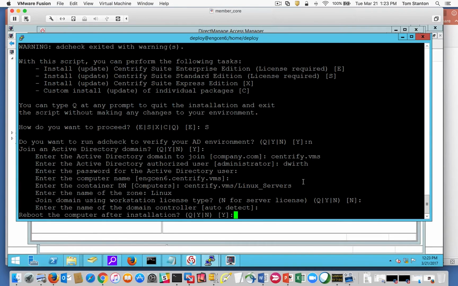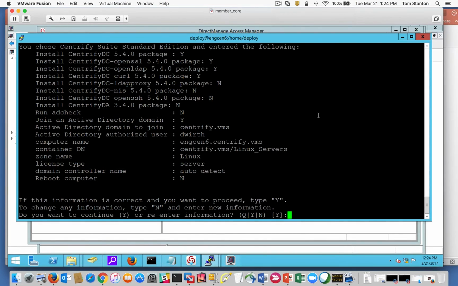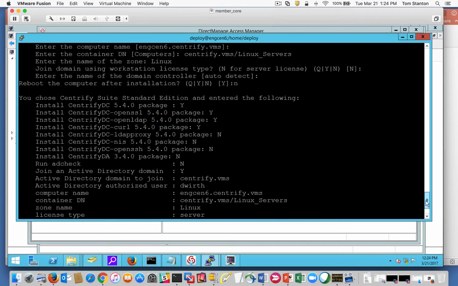That's a default. We do not need a reboot on most Red Hat and CentOS. We recommend you do if you want to make sure, because sometimes some services rely on PAM and things like that. So here it just recapped everything it's going to do.